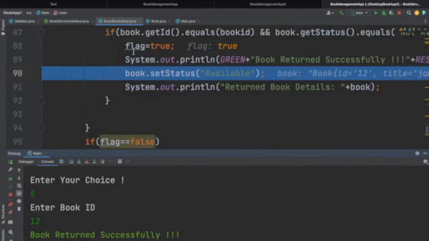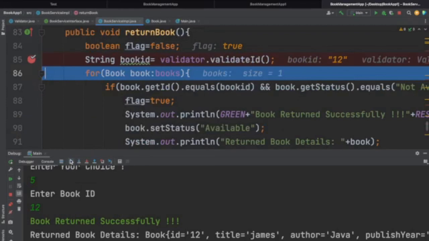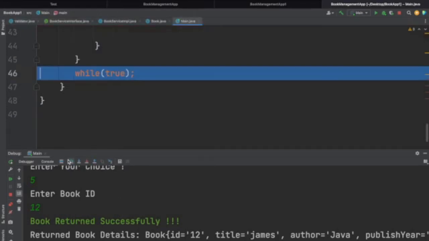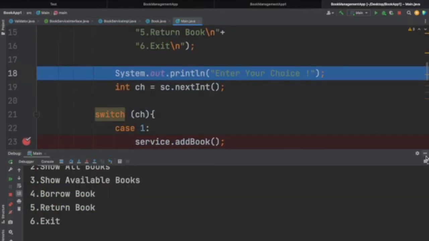Now see here the flag has become true. Now it will come here, set the status as available, return this book, and display all the book details. So this is the flow of the book management application. I hope you have understood all the details.